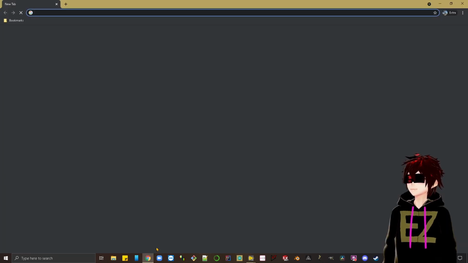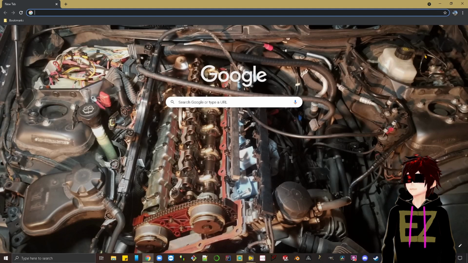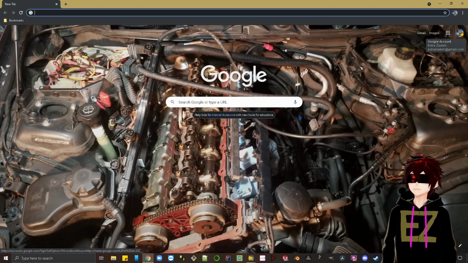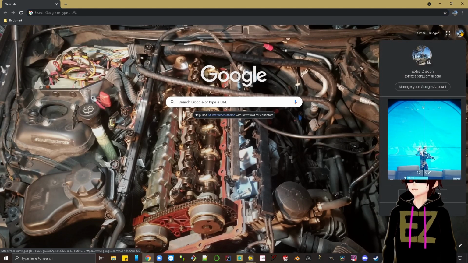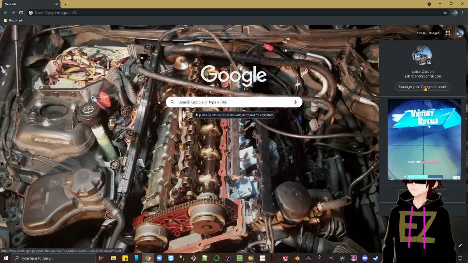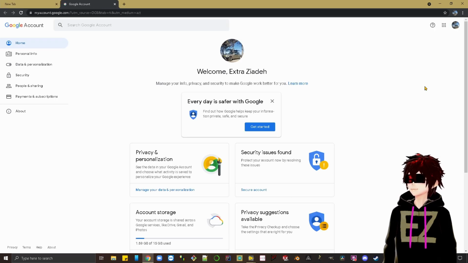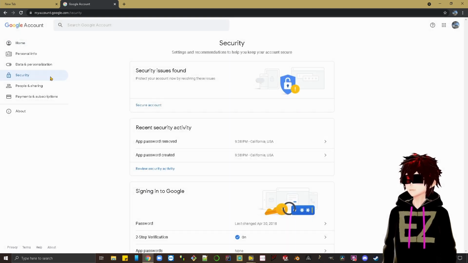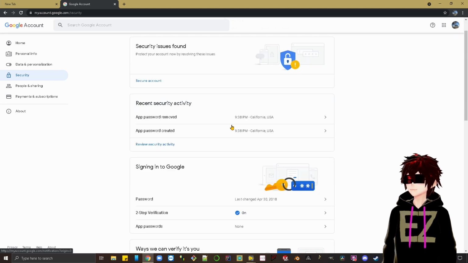Go back to Google and click on your account icon. Then go to Manage Your Google Account. Once you're there, click Security. Then scroll down to Signing into Google. If you have two-step verification, you will see a tab entitled App Passwords. Click on that.